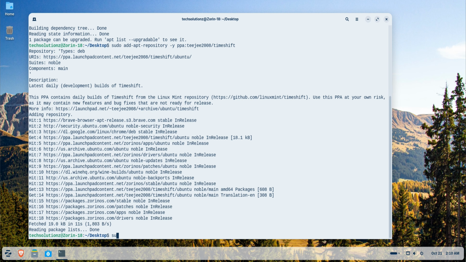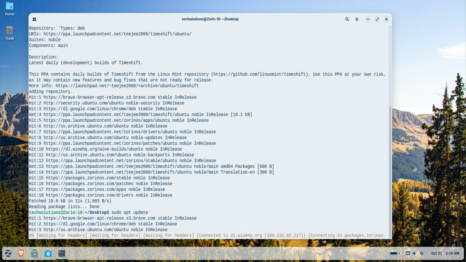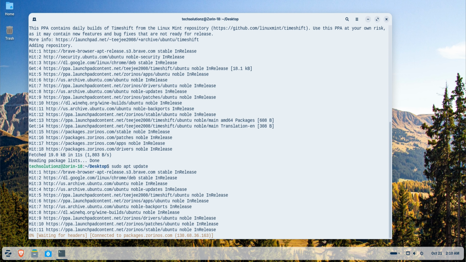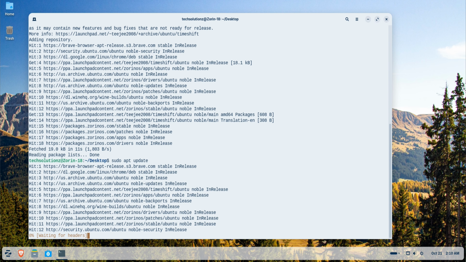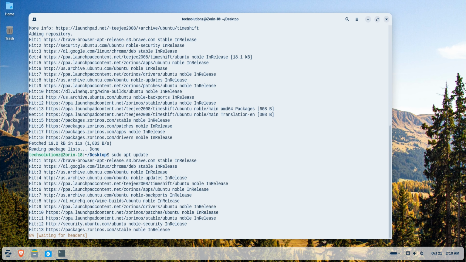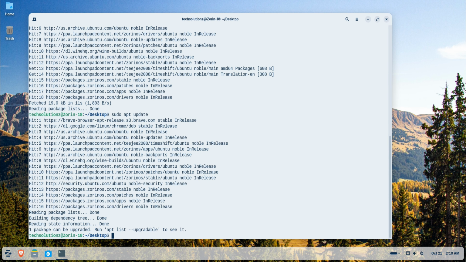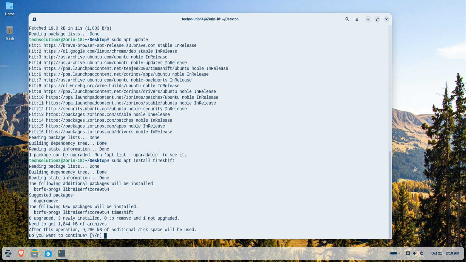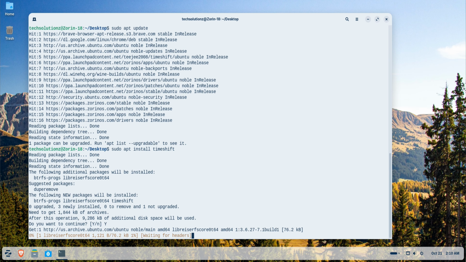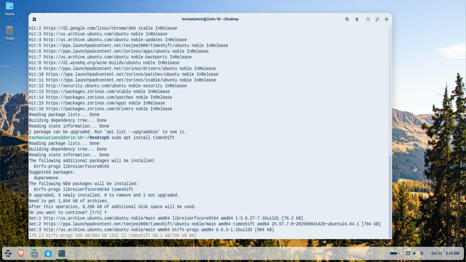Once the repository has been added, update your package index again to refresh the newly added source. Now you can install Timeshift by typing the installation command as shown. The process shouldn't take long, and once it's complete, Timeshift will be successfully installed on your system.